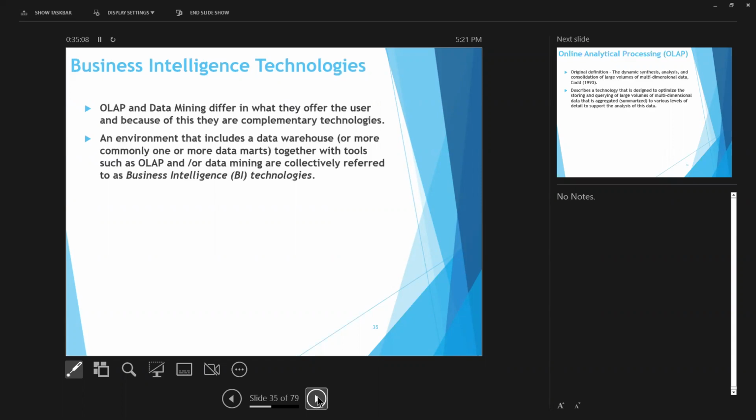OLAP and data mining differ in what they offer the user, and because of that, they're complementary technologies. An environment that includes a data warehouse, or more commonly one or more data marts, together with tools such as OLAP and/or data mining, are collectively referred to as business intelligence technologies. And you have to address that in your IP. You have to talk about business intelligence, BI technologies that would be available for you. So just keep that in mind as you're working on your paper.